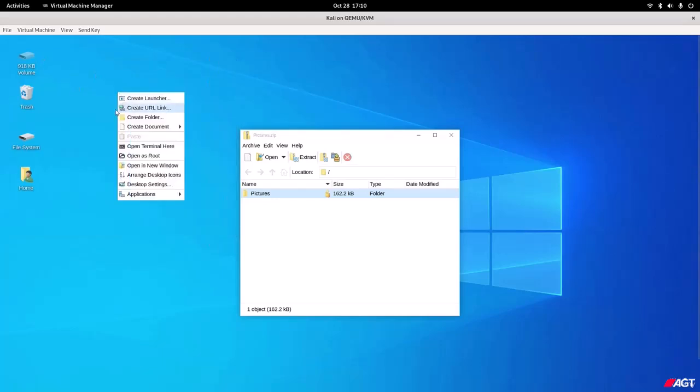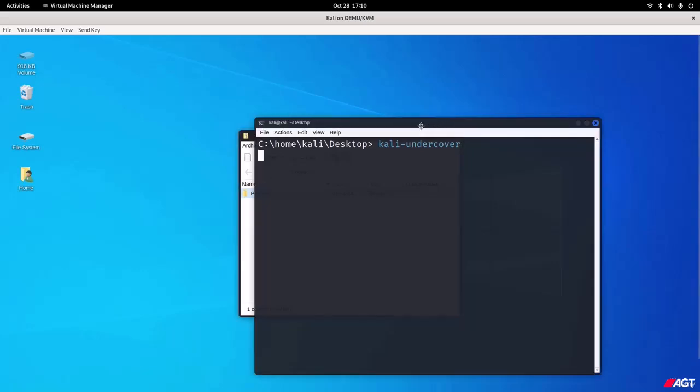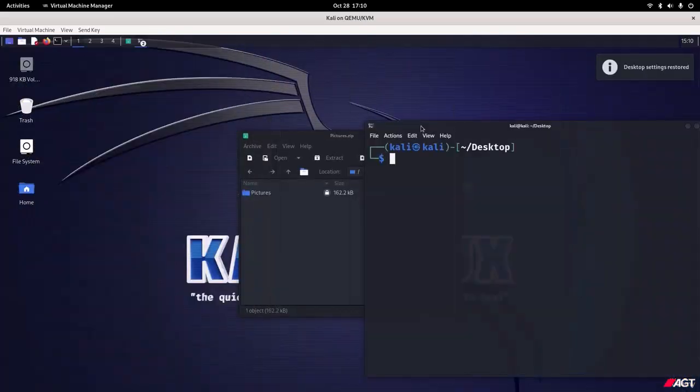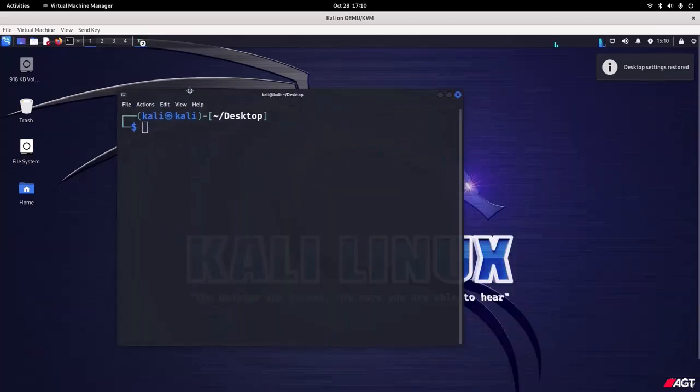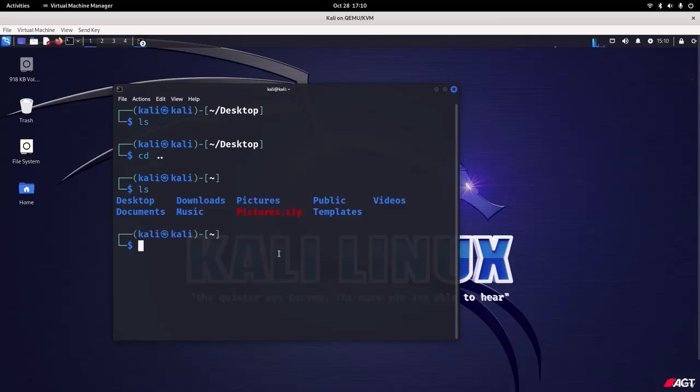I'm going to open a terminal here. So what we can do is break the password protection of that zip file. I'm going to list the files in the directory. You'll see we have the zip file here, pictures.zip. Now, you might think, okay, it has a password, so it's secure. No, that's not the case. So we will use a tool called zip2john on pictures.zip.